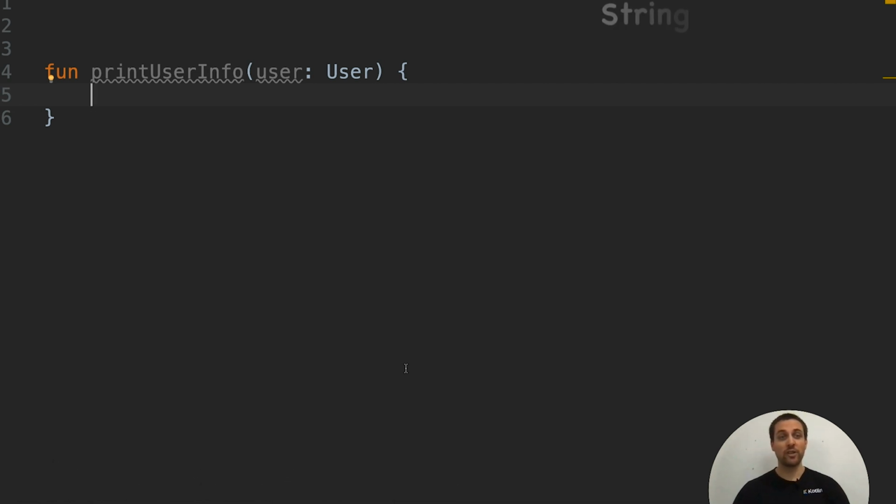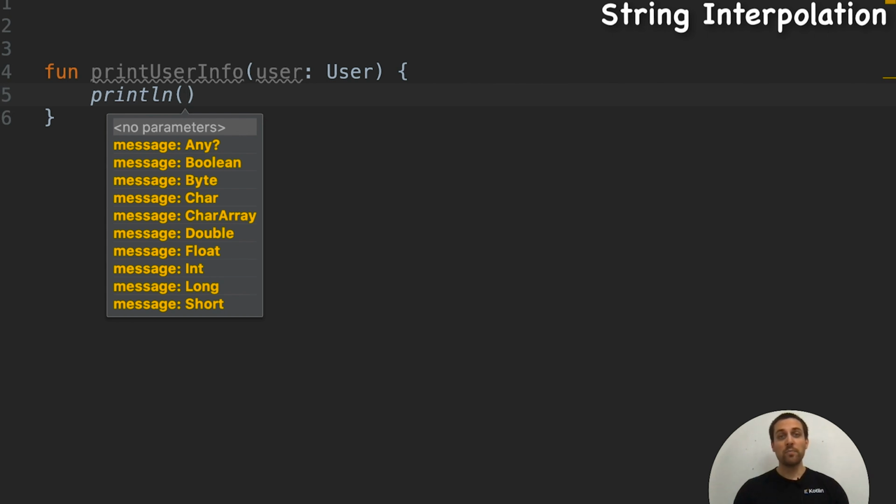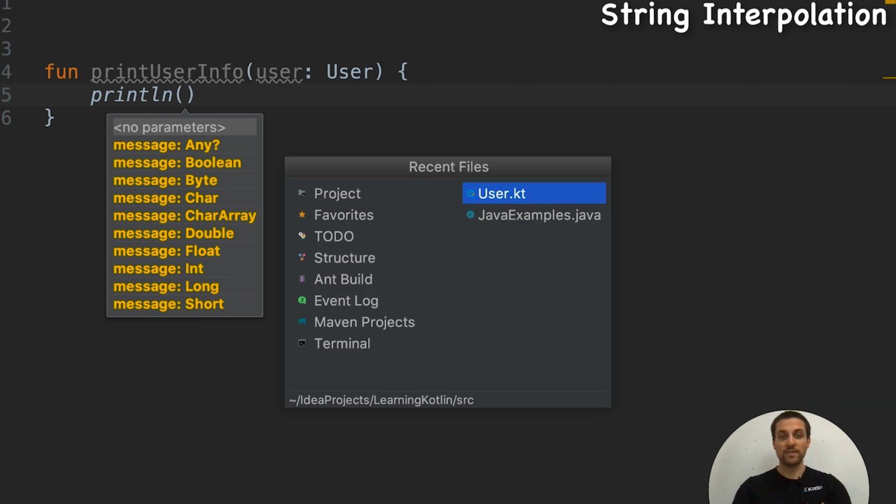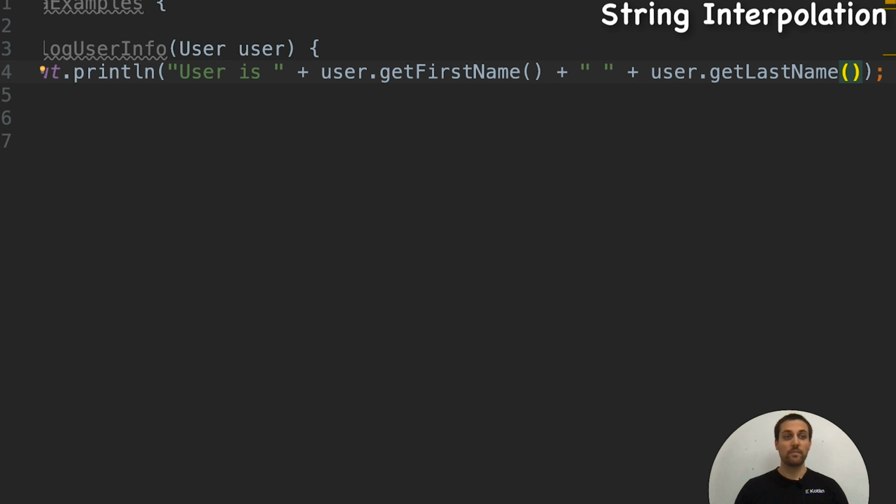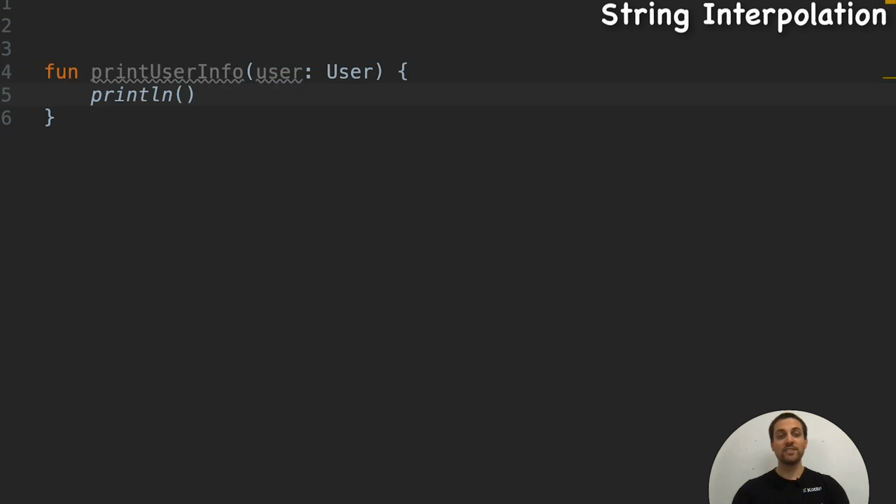So we see here we have a function called print user info. Let's say we want to say print line, and then we want to build up the string that we are going to pass to this. Now in a Java world, this might have meant concatenating multiple strings, such as we see here. You'll notice that in Java, we are doing some formatting, then doing a plus, and then passing in the first name, and then we're having to add some more formatting to get a space, and then the last name. However, in Kotlin, this is quite a bit easier.